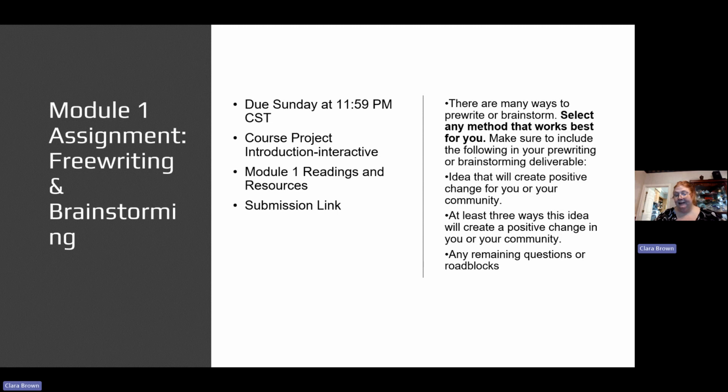What is your idea, though, that will create positive change for you or your community? Could it be a community swimming pool? Could it be a community center? Could it be a community club? Whatever you think. And it doesn't necessarily have to be a neighborhood community, it could be a work community. It could be any community you can think of. Anything that would create positive change. And list at least three ways this idea will create something positive. And ask yourself, are there any remaining questions or roadblocks?